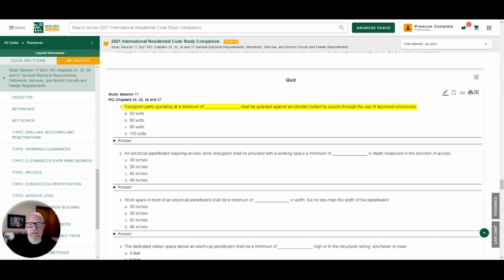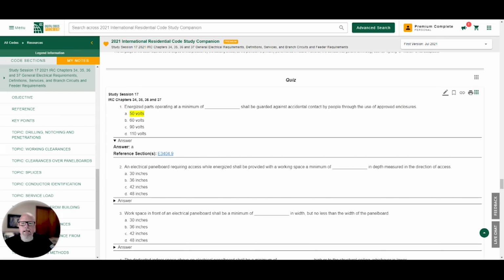Number 1, energized parts operating at a minimum of how many volts shall be guarded against accidental contact by people through the use of approved enclosures? Is that minimum 50 volts, 60 volts, 90 volts, or 110 volts? Our answer is A. Energized parts operating at a minimum of 50 volts shall be guarded against accidental contact. Find that in section E3404.9.